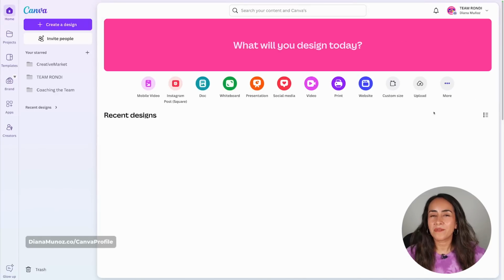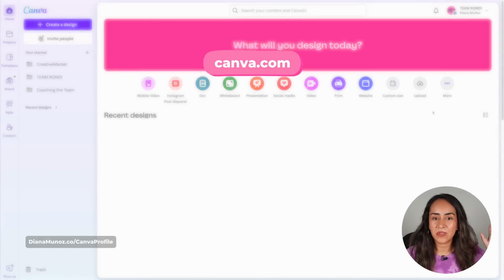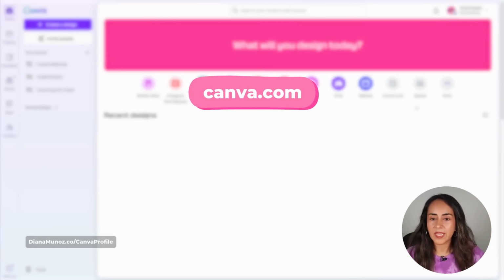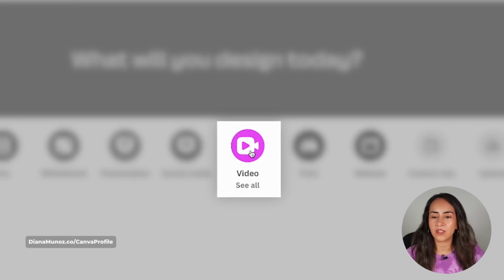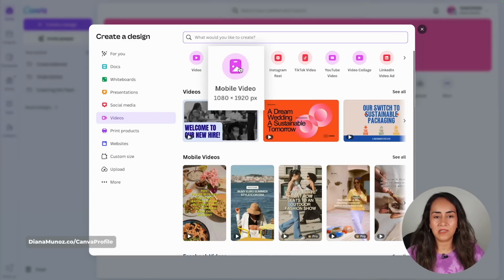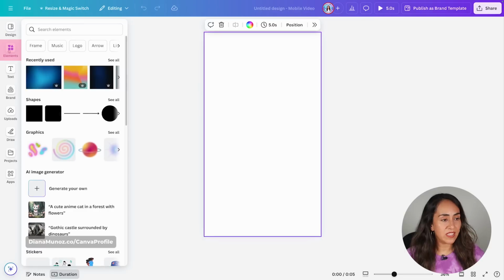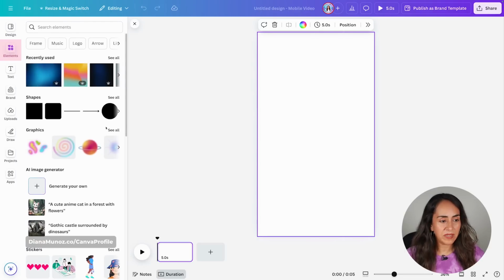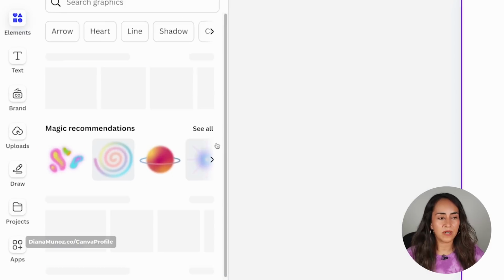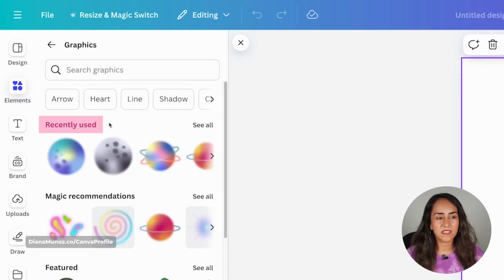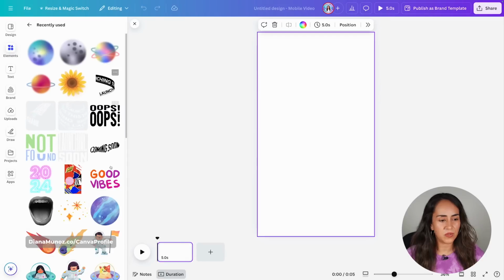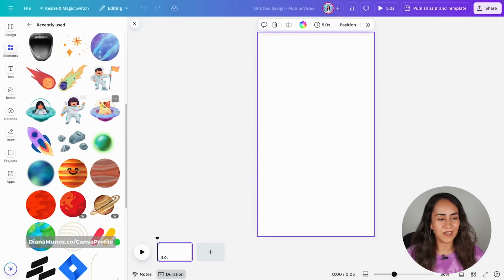We're going to start from scratch. So let's go to canva.com to the home page, and then from here we are going to select video and then mobile video. On page number 1 we are going to simply add one element. I'm going to use the Canva library, so I'm going to elements and then let's go to graphics. I'm going to go under recently used, so let's go to see all. I already have here the elements that I want to use on this animation.